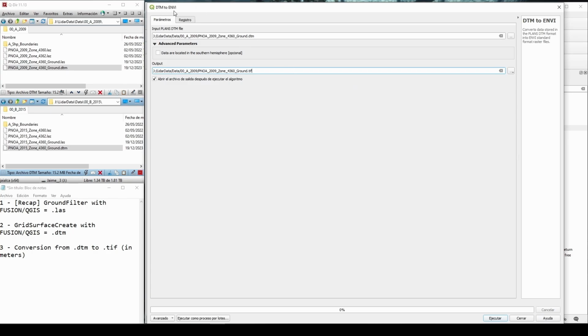The DTM2NV tool generates a file which preserves the height value of each of the pixels of the DTM. If we use DTM2TIFF, they would be rescaled to values between 0 and 255. We can indicate that the file is opened directly once processed.